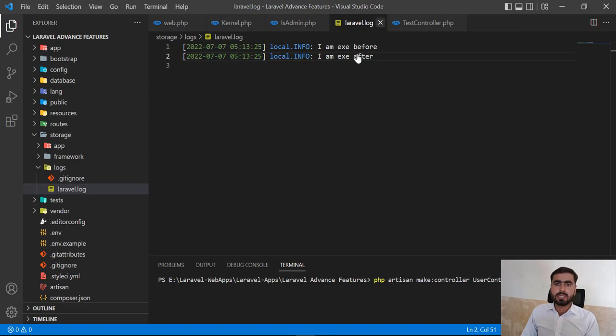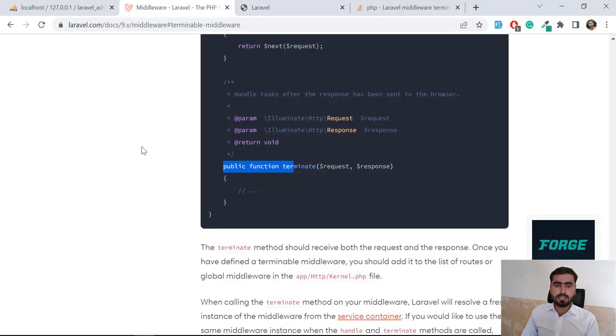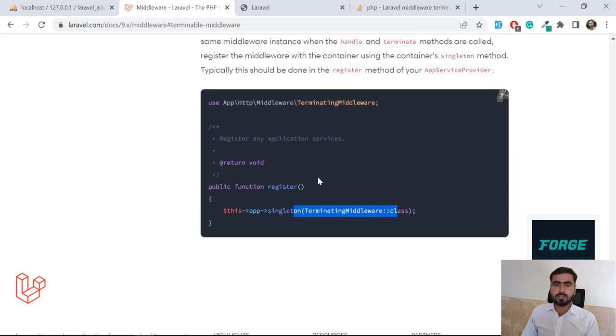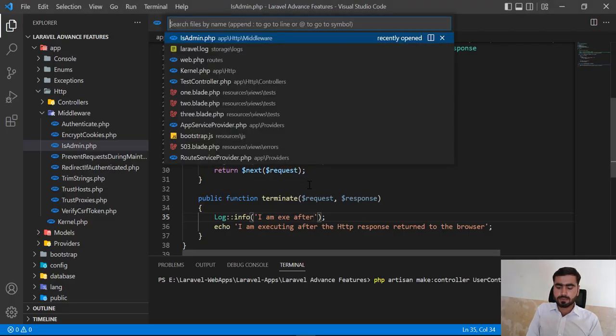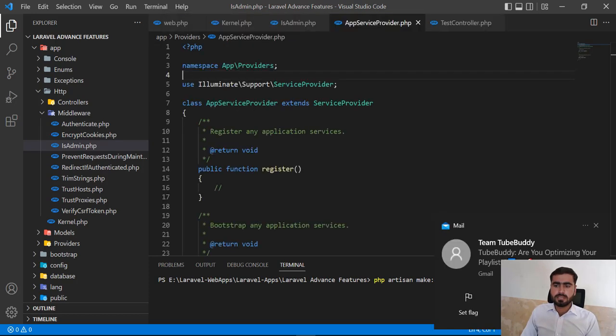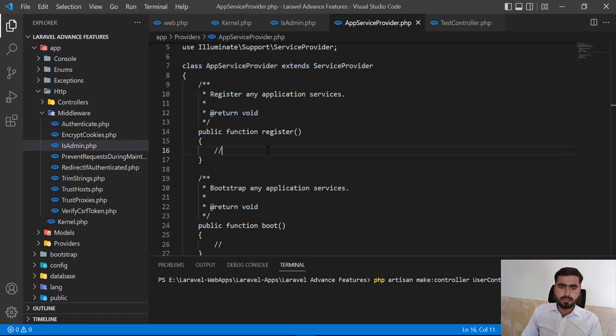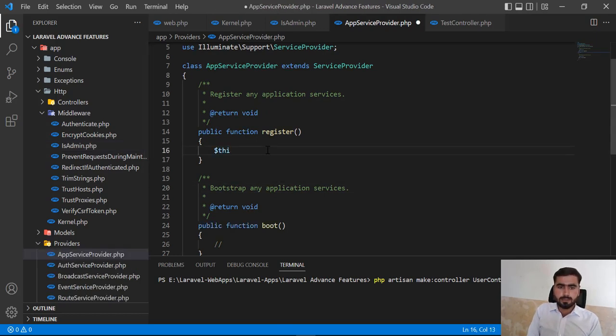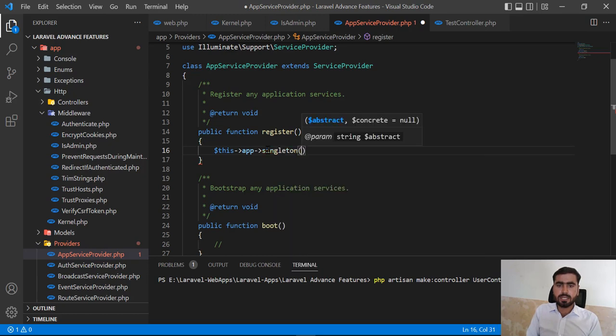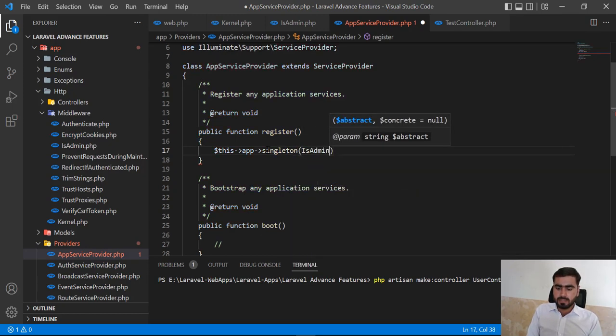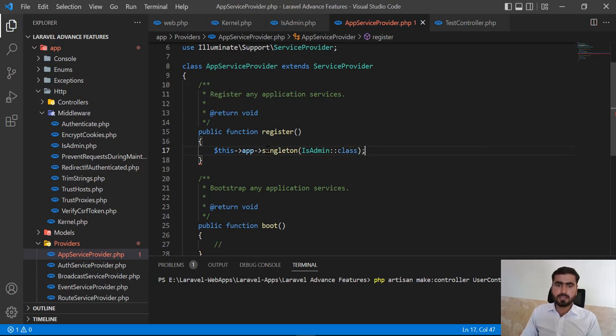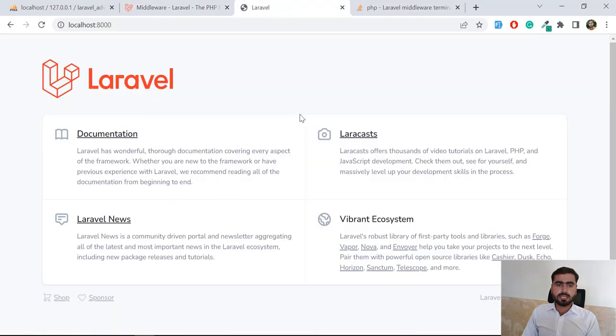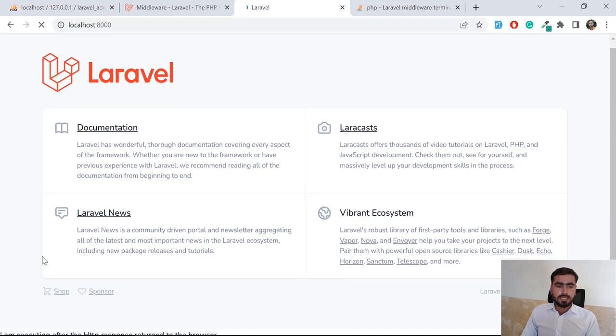By the way, in my case it's executing, but the Laravel documentation says that you need to add this into your app service provider, registering it using the singleton method. So let's go to the app service provider, go to the register method, and call app, then singleton, and here pass your middleware class name. Then this terminate method will be executed. Now let's refresh. Nothing is going to change, and yes, our output is added here.